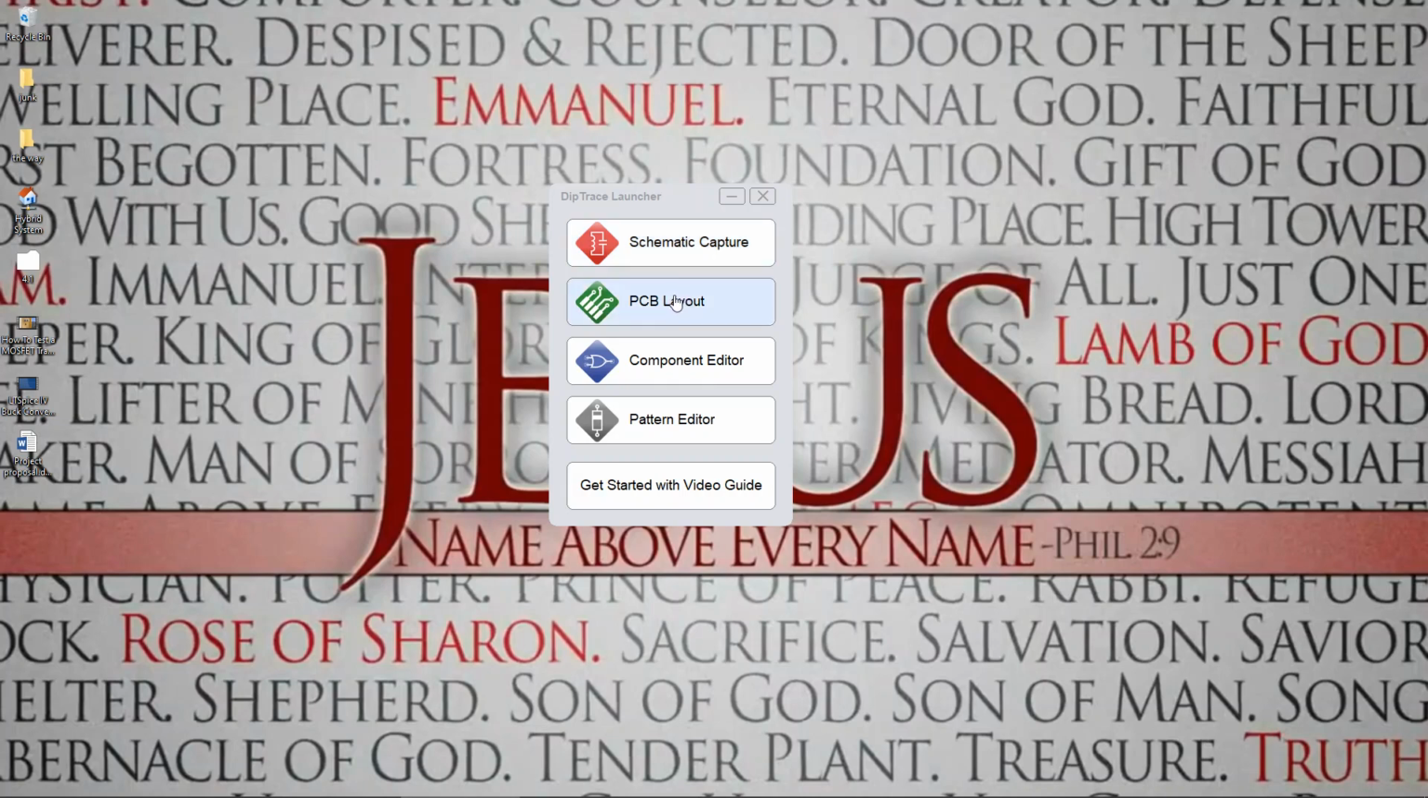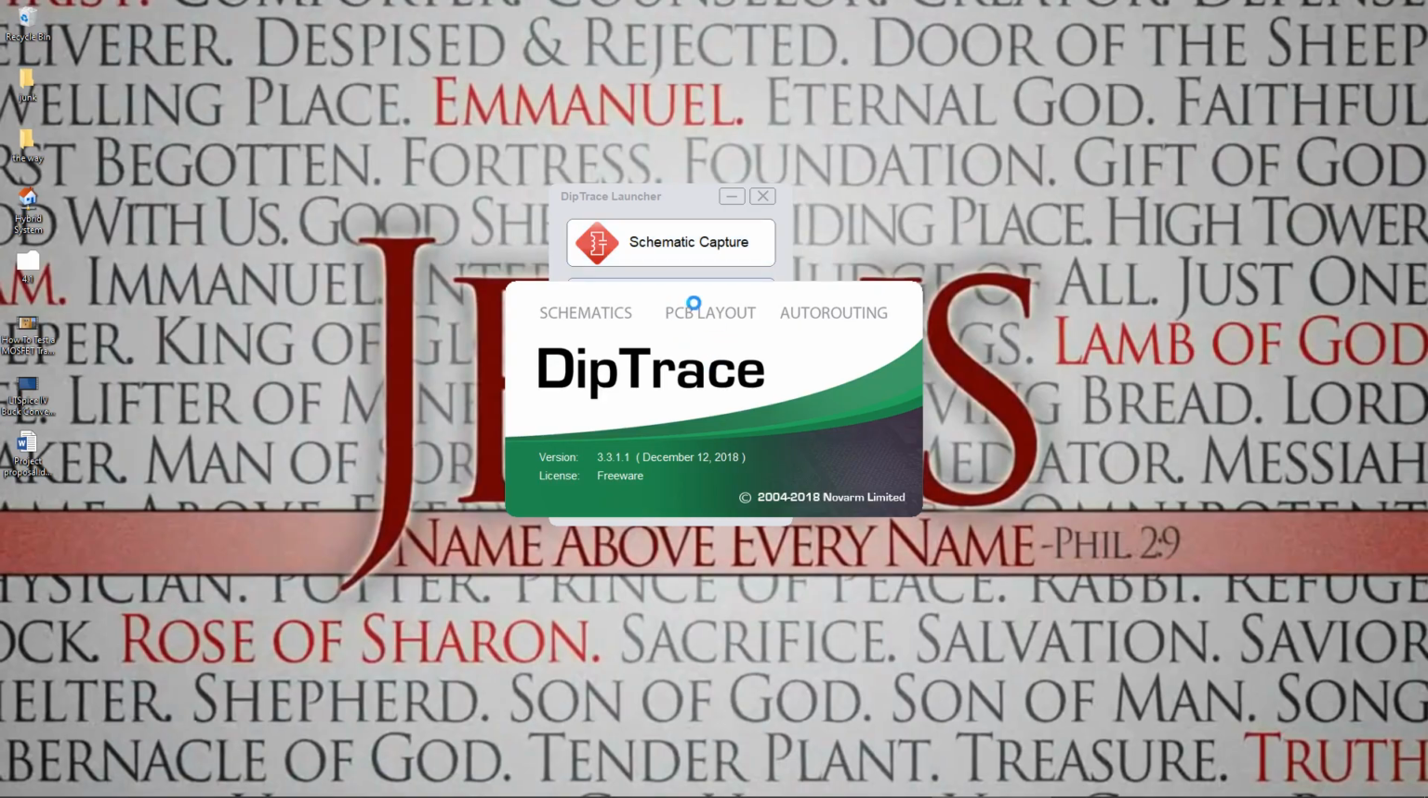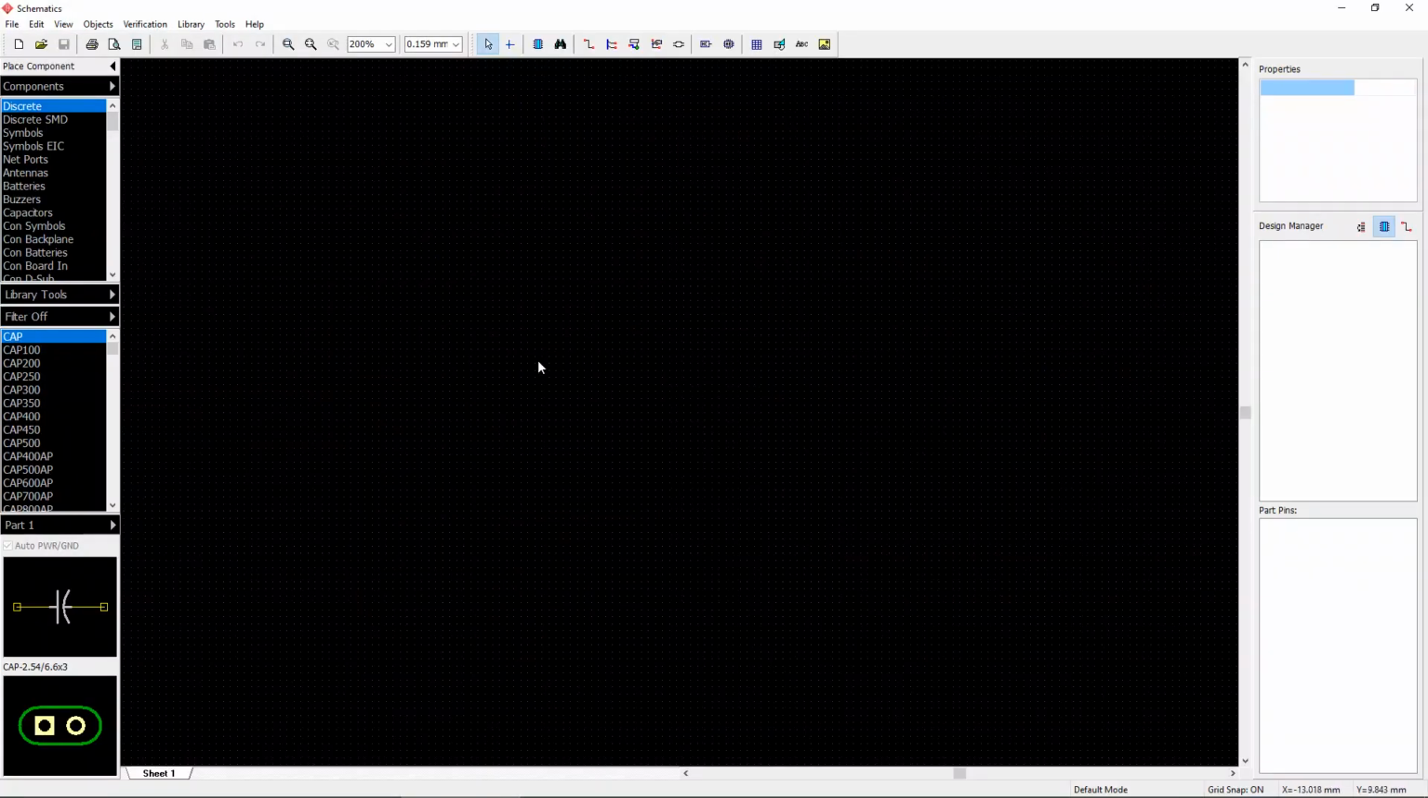Unless you are experienced, you can go to PCB layout. Just going straight to the PCB layout is shorter and it saves time, at the cost of making errors. Errors are higher if you go straight to the PCB layout without going through the schematic capture. So I'm going to click on the schematic capture. Then it opens the schematic layout right now.